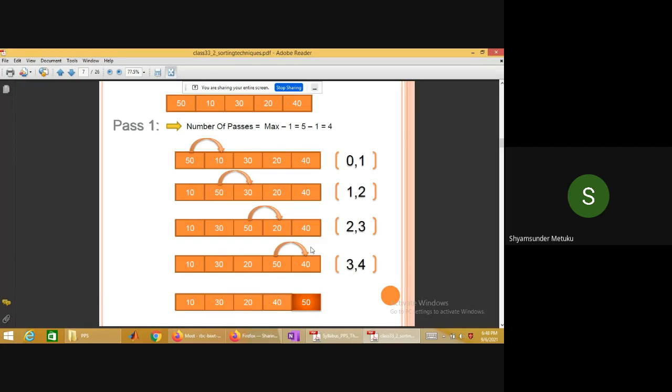Finally, the last comparison, which is size minus 2, 50 is going to be compared with 40. So the third element is compared with the fourth index. Finally, 50 has reached the last position. But still, the first 4 numbers are not sorted. So this whole process is called one pass. That is the name: pass.